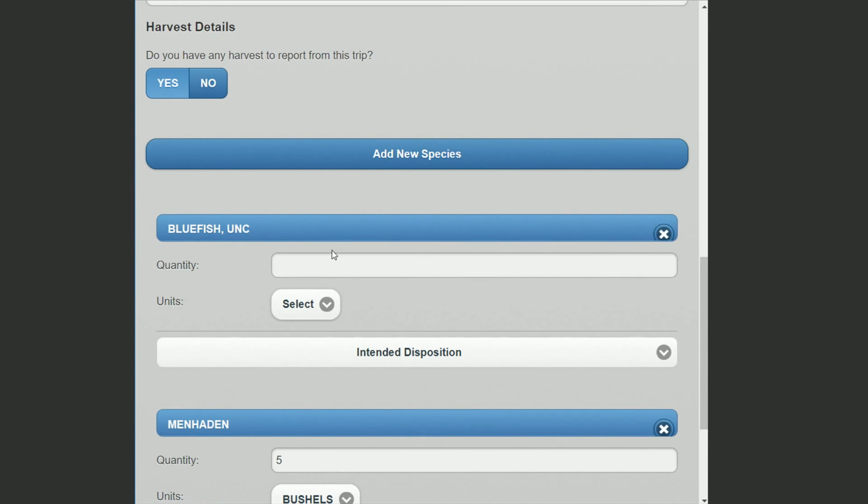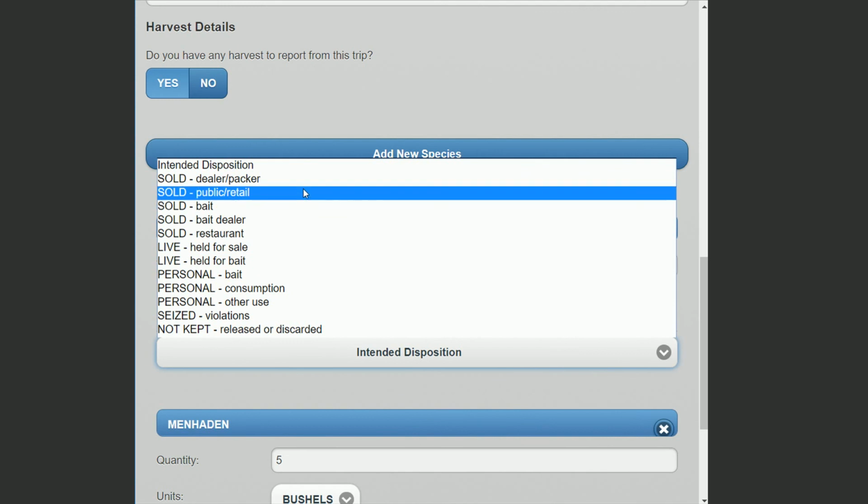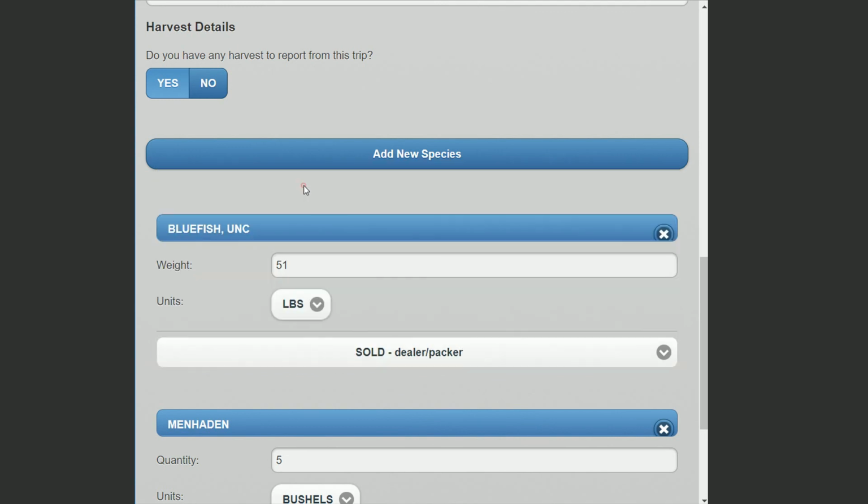Here we see our bluefish popped up. I'm going to enter in the quantity. So 51. Change it to pounds. Also with our bluefish, we need to select our intended disposition. So I'm going to set mine for sold to dealer packer.